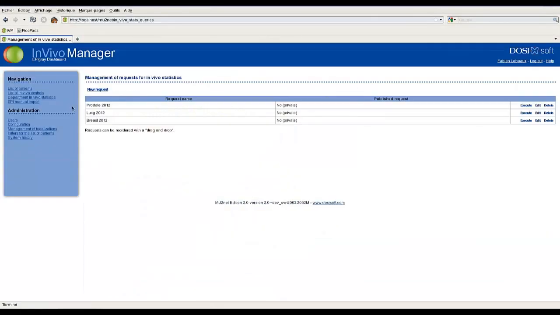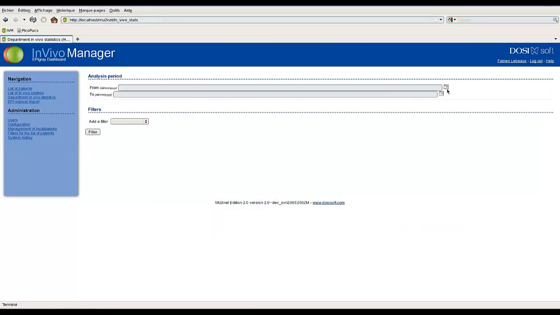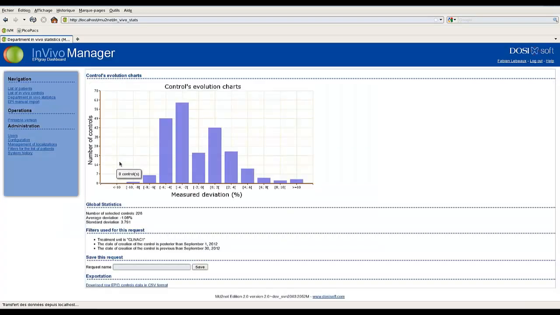In Vivo Manager does not only help you to monitor your patients, but it provides a powerful data mining functionality. You can create multi-criteria requests on the database. As an example, you can check the delivery quality of a defined treatment unit. Your requests can be saved so you can execute them frequently, and the results can be exported in CSV format for Excel-like softwares.